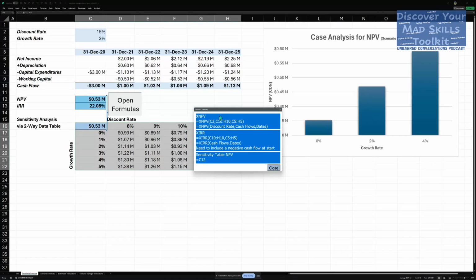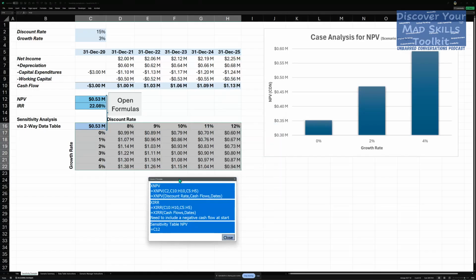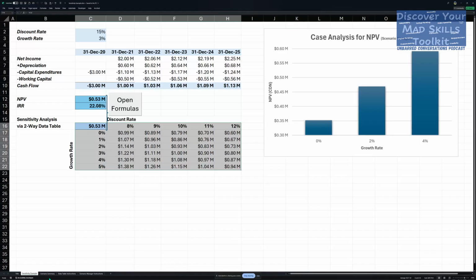The other thing we've done here is we've set up a sensitivity table. This is actually a two-way data table in Excel, and we've got our discount rates at the top row. Our first column is all of the growth rates. This top cell in it is just a copy of the NPV formula. So we've just made it equal to C12, which is where our NPV formula is.